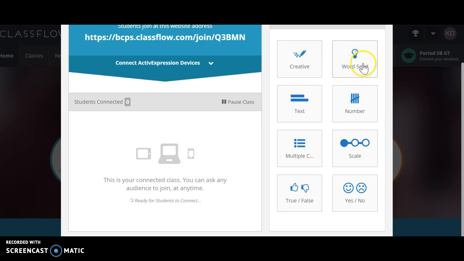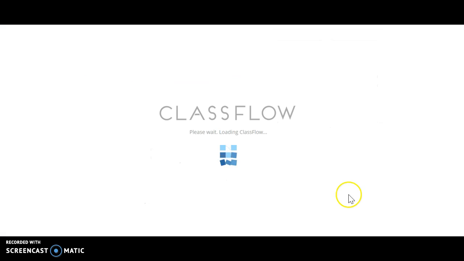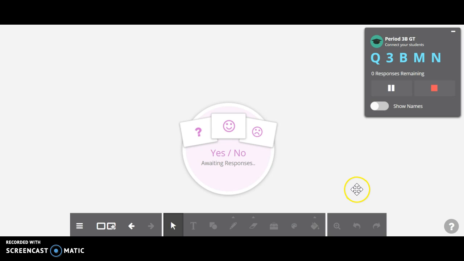The word seed here allows students to enter in multiple words or phrases that you can then cluster on the screen. Text can be any type of text. Same with number, that's pretty self-explanatory. The nice part about the number is that it won't allow them to enter any letters in. They can only use the numbers on the keyboard. Multiple choice, a scale, so if you want them to rate something, you can do that. True and false, and yes or no. So once you click which option you want, it will automatically go into your live screen, which is right here.